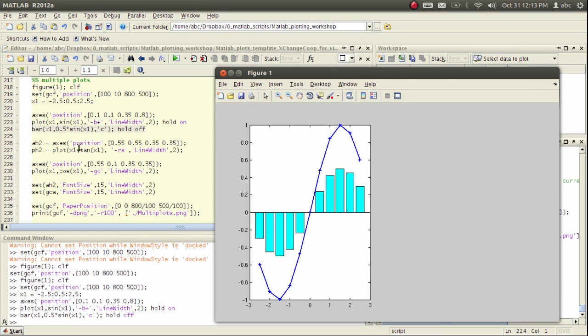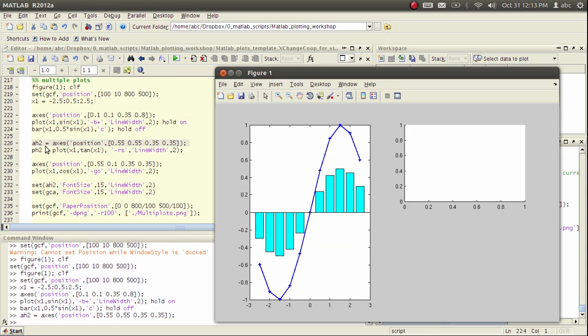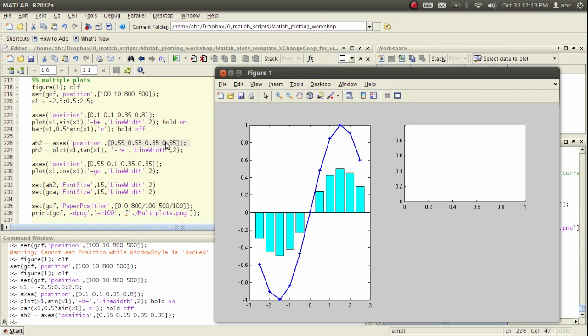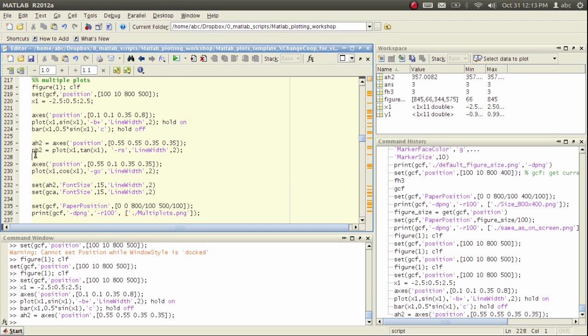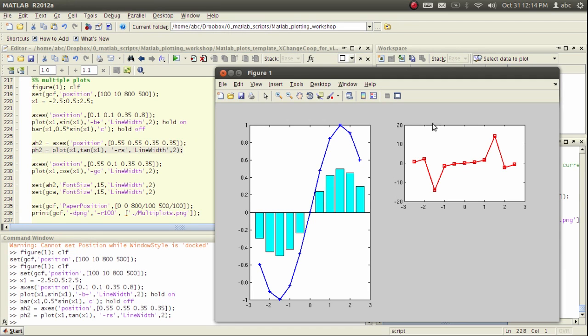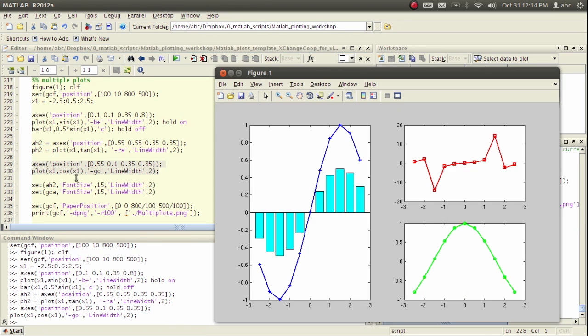I call it axis 2. Here, I use the same command axis to create one at this position and with this size. And after that, we can plot another line at the new axis, and the same way we can generate the third axis.